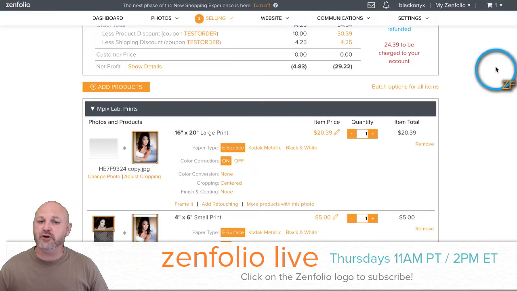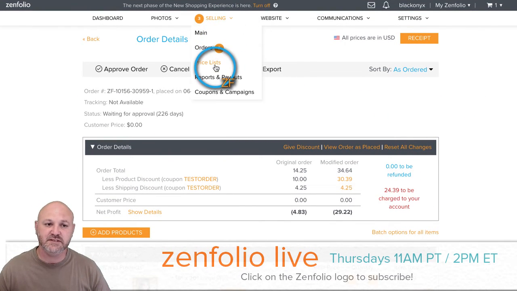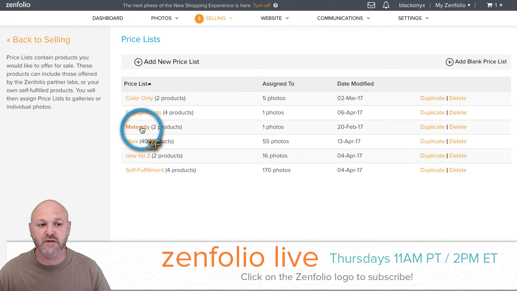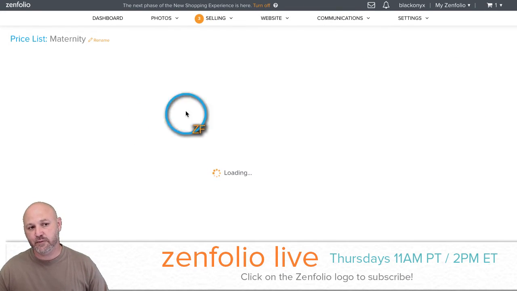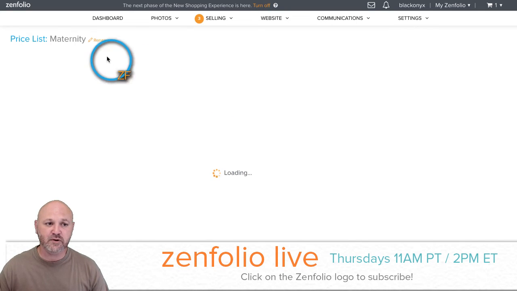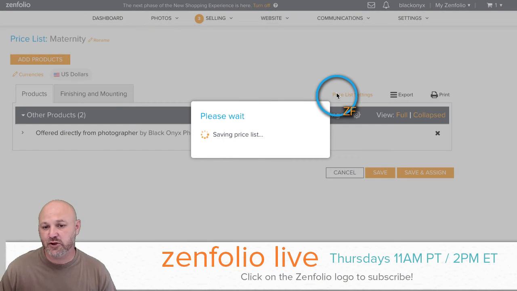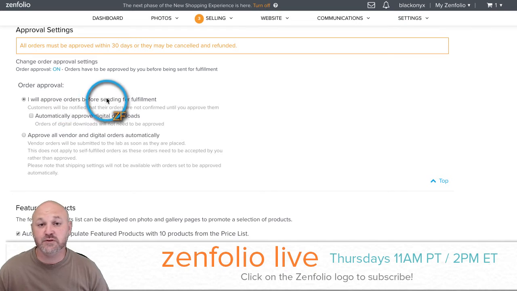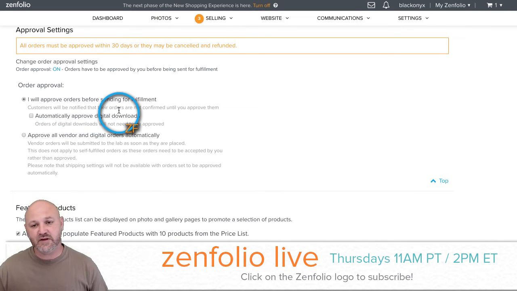And if you guys aren't familiar with order approval, this is something that you turn on in your price list, and it's definitely something that I would consider turning on because it's going to provide you with a little bit of a safety buffer, and also it's going to let you do things like change the photo out and things like that. So if I go to a price list really quick, what I'm going to do is I'm going to click on price list settings right here, and this is where you can turn order approval on right here. By default, order approval is usually turned on whenever you create a new price list. Some people come in here and turn it off. I would definitely leave it on.